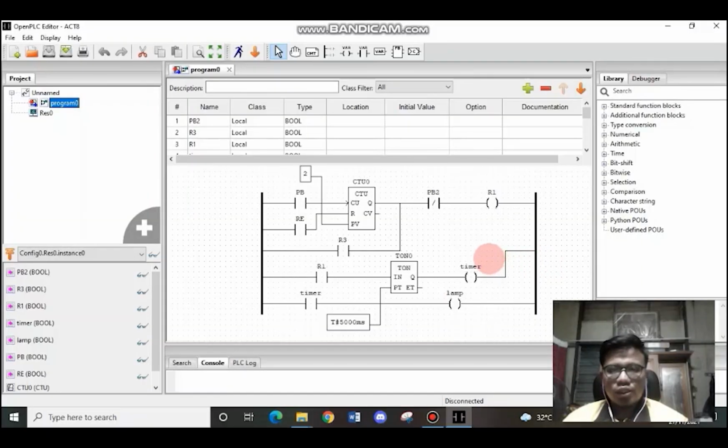For activity number 8, the ladder diagram is the same as the previous activity, which is activity 7. The only change we made is the PB button here: we change it to the counter circuit, and we set the counter to 2 counts. Okay, then we run the simulation.